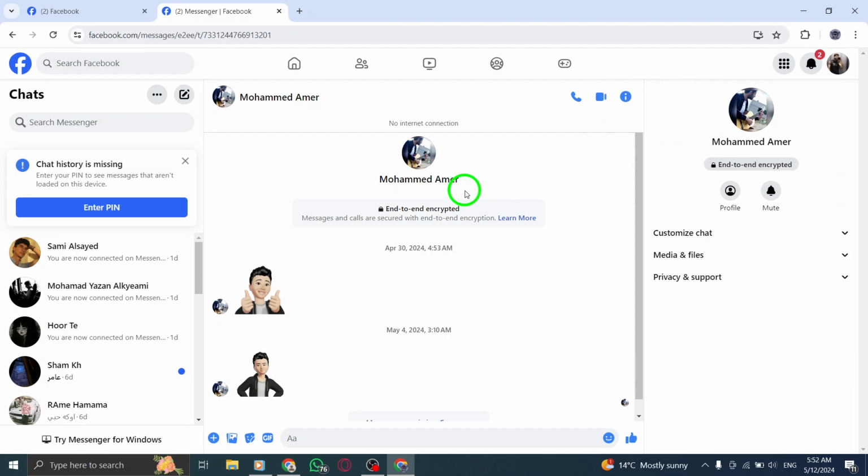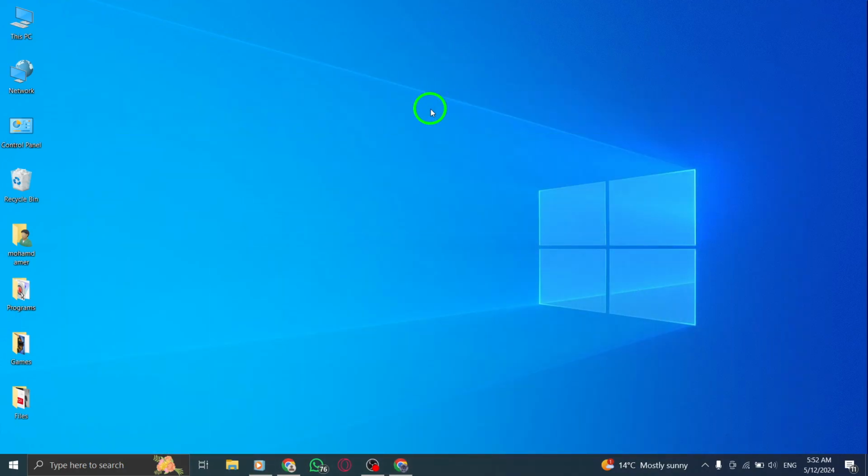By following these troubleshooting steps, you can effectively address and resolve Messenger downloading problems on your PC. Stay connected and enjoy seamless downloading experience on Messenger by implementing these solutions.